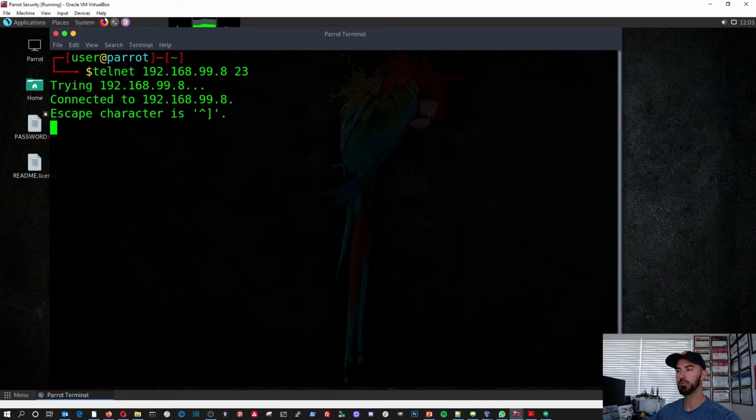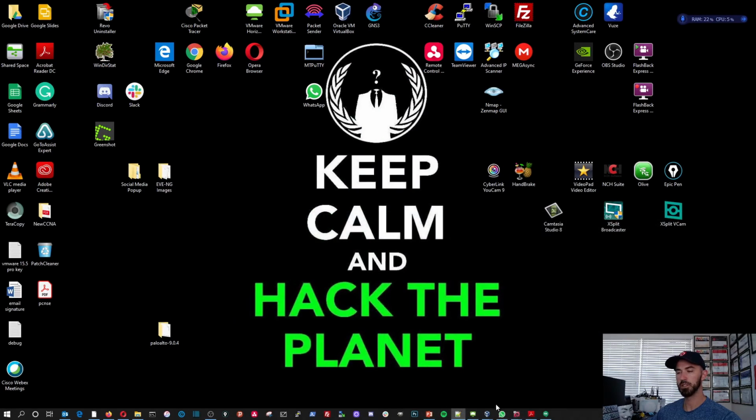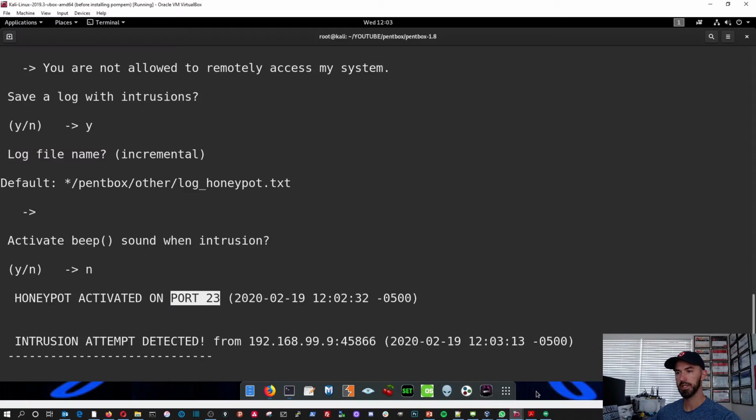Okay, so now if we go back to our Kali box, we can see right here that the attempt was detected on port 23. You see that? So that's how you manually set up the configuration for any port that you want to detect from the outside. Obviously, you can open up ports in your router. You could do a lot of stuff with this if you really want to go a little crazy. But this is like your basic configuration, basic setup for the honeypot.